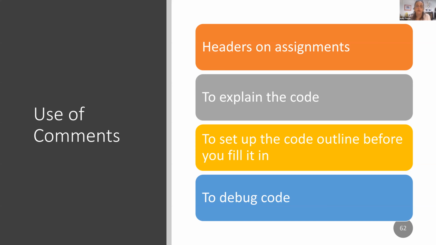And you can also use it to debug the code, because what you can do is take actual code and turn it into a comment so that Python won't execute it. This is useful if you need to isolate the location of a potential problem.